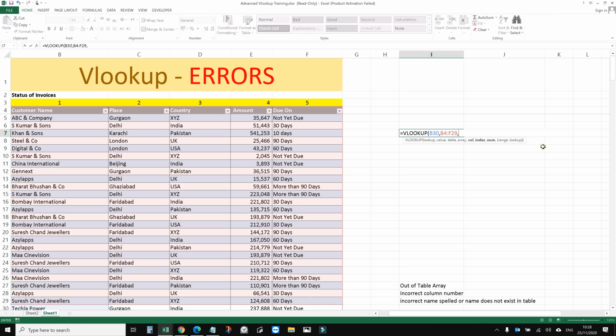Then comma again, and the column index number. If you remember, columns are numbered 1, 2, 3, 4, 5. It is looking for these column numbers, not the letters at the top here. So I'm going to give it a number; it's up to you, you can pick any. I will just give it number 4, for example, and comma again.